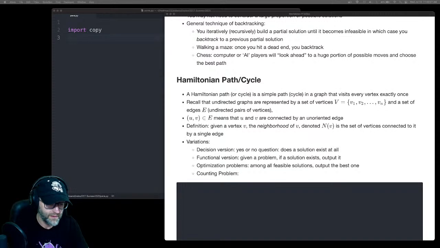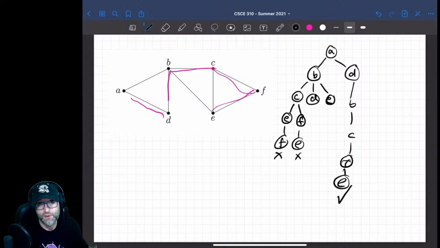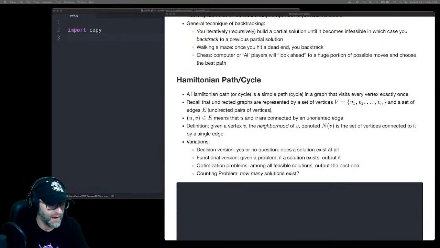How many solutions exist? With our example over here, how many Hamiltonian paths are there? A lot, probably. And you could count them up. Again, a naive solution would be to go through all possible solutions. If it's feasible, increment a counter. There's another Hamiltonian path. There's another Hamiltonian path. And if it's not a Hamiltonian path, don't increment the counter. Once you've examined them all, you've got your answer to the counting version of that problem.